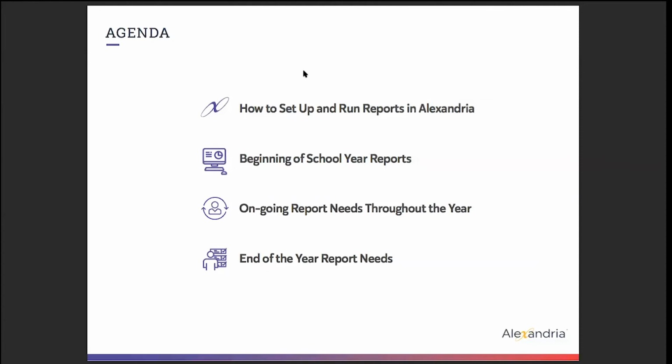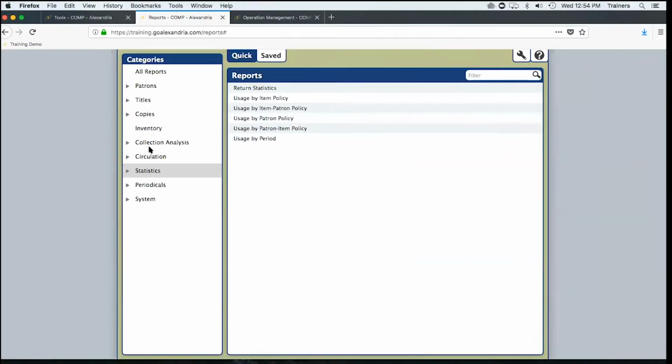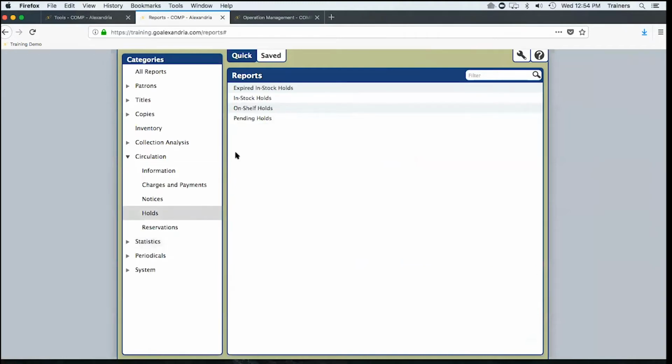Perfect. I definitely can. Sorry, I think I might have glossed over that. So let me take us back to the main screen here. And so the question, everybody, is regarding hold reports. So you're in stock or you're on shelf here, these two in the middle.